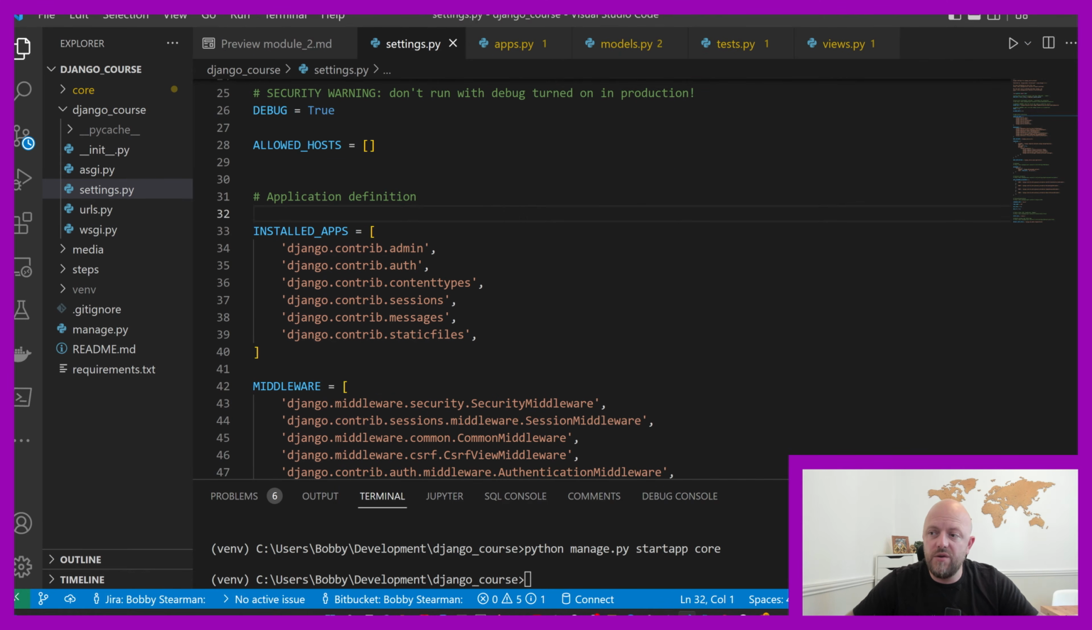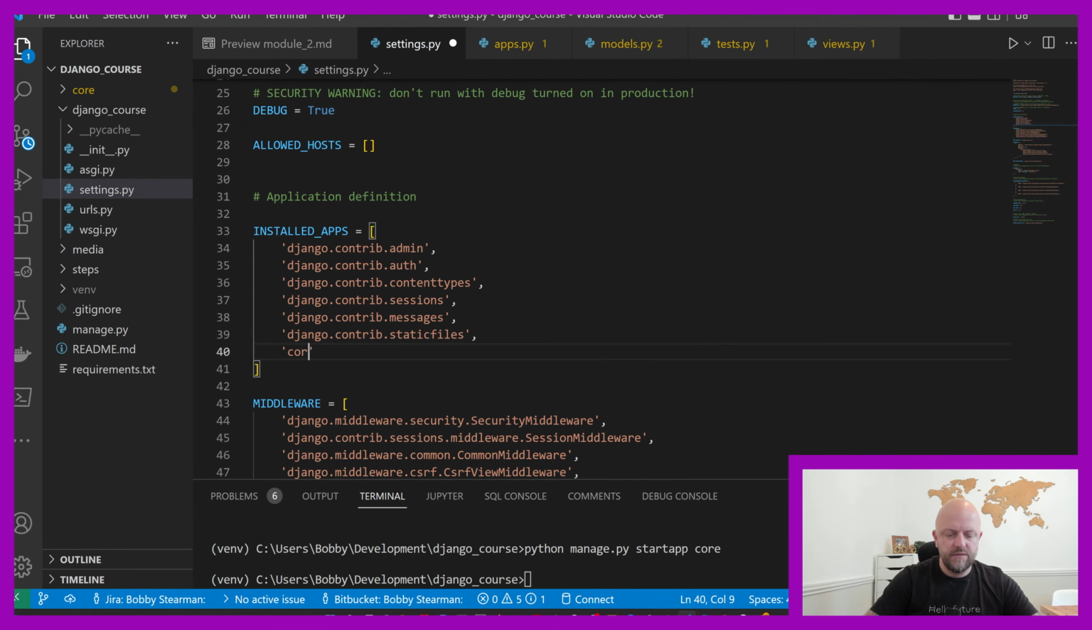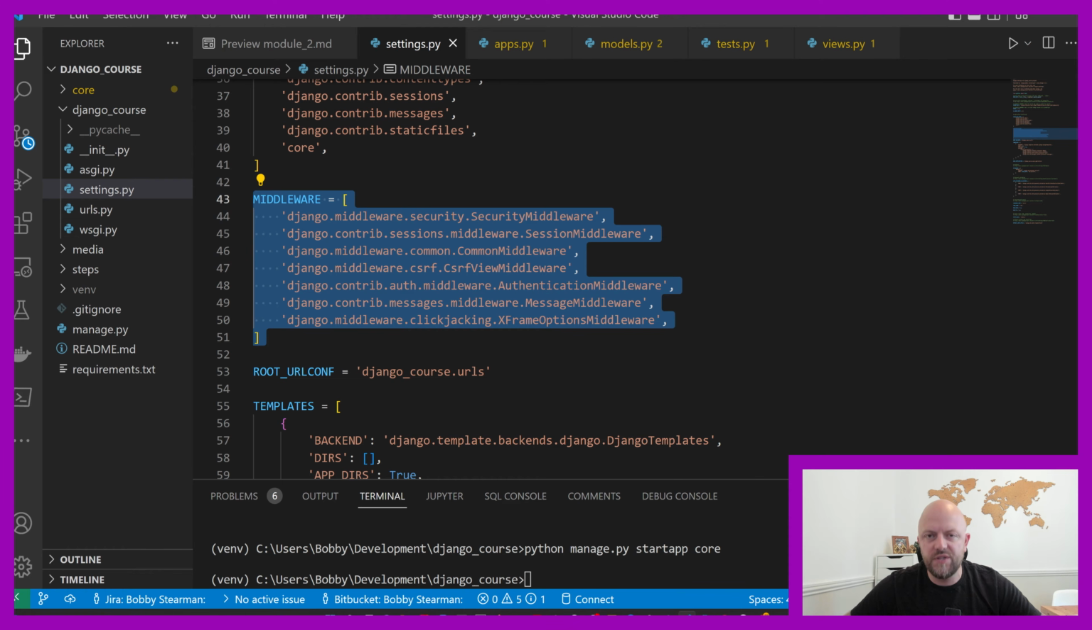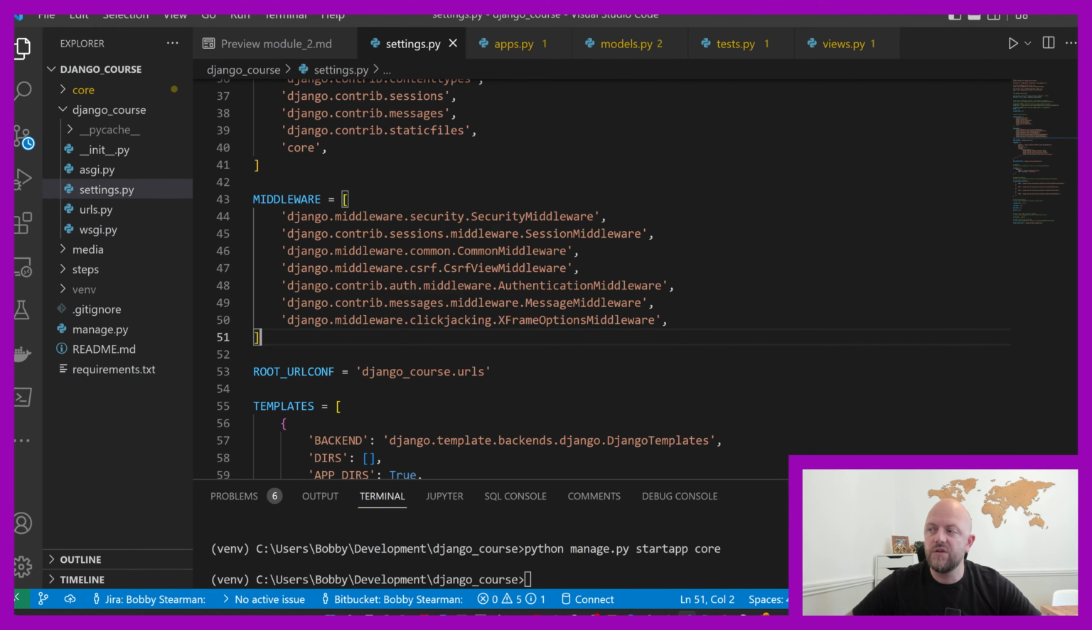You've got installed apps, so we'll be adding core in there. Do you know what? Just do it now. You just do it like that. Okay, add a little trailing comma. Not necessary, but I like to add them because if you forget, it all falls down. You've got middleware. That's where you detail all the project middleware. We will be adding some to that soon enough, but you see you've got security middleware, common middleware, CSRF middleware. That's really helpful with forms. So cross-site request forgery tokens that get added to forms.